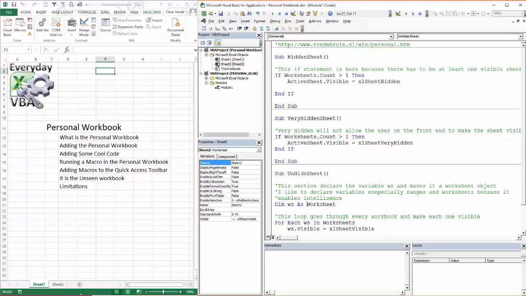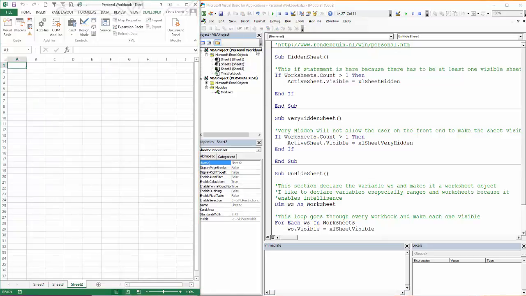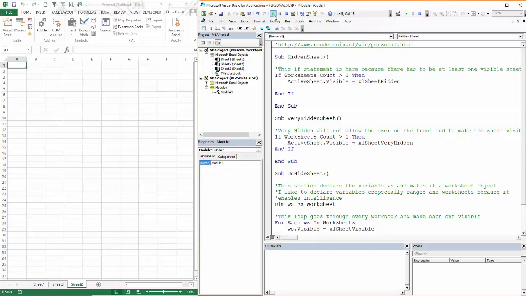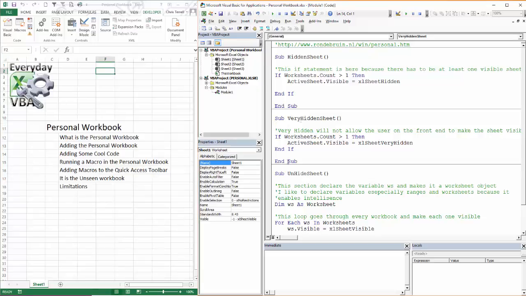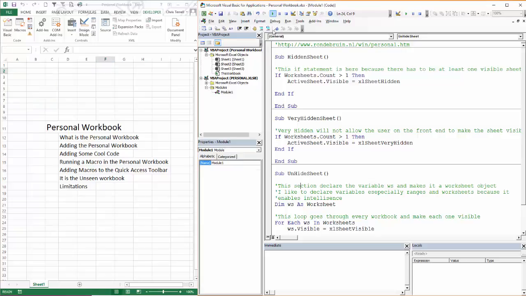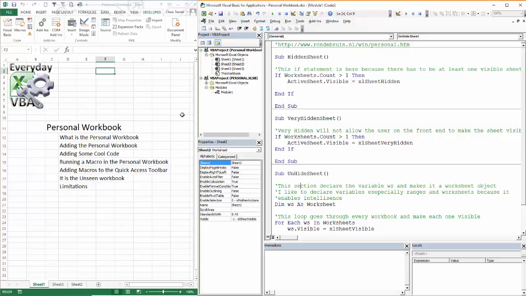So if you had a whole bunch of sheets that were hidden, we're running these. Run that one. We're gonna hide this one too. It's gonna be very hidden. I'm gonna run unhide sheet, and it will unhide every sheet that I have available.